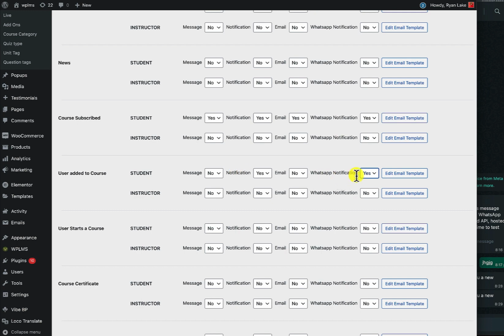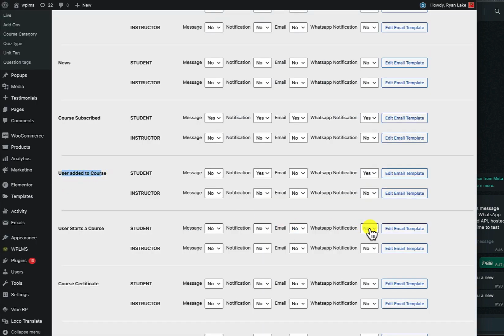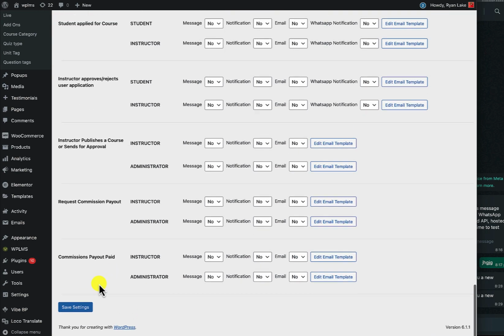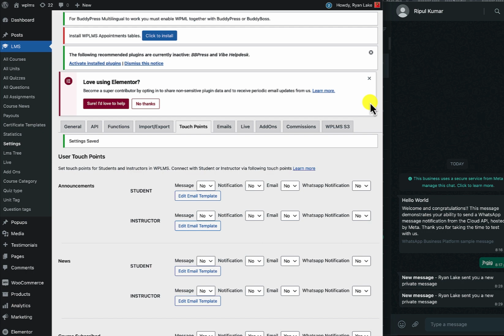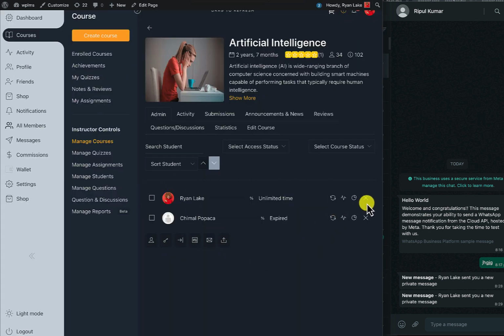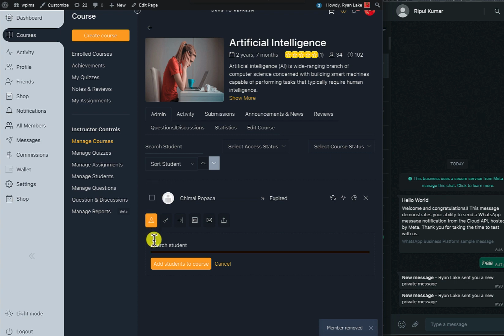You must limit the WhatsApp notifications, because the free tier of Facebook only allows up to 1000 notifications per day. User added to a course, and let's enable this one, user started a course, as well. So we're going to start the course as well. Now I'm going to save this, and let's see if we get new notifications on our WhatsApp. I'm going to minimize this and let's see. Here I'm going to remove the student.